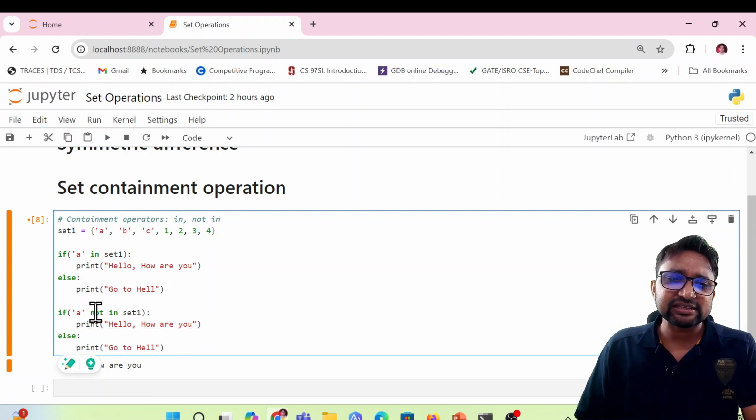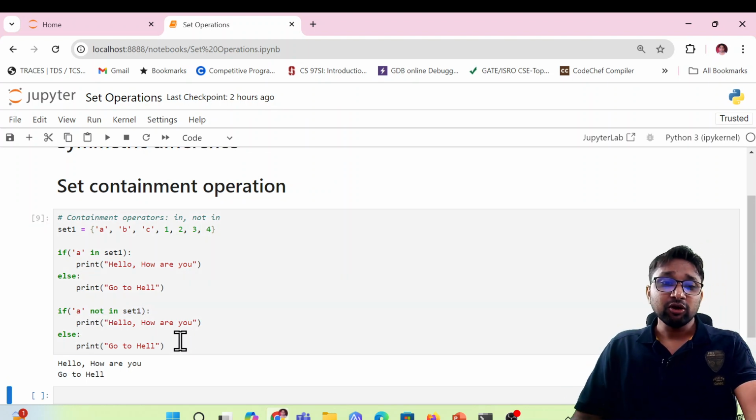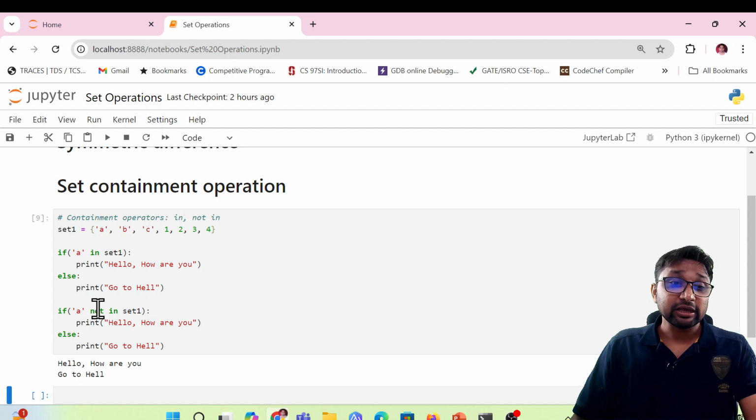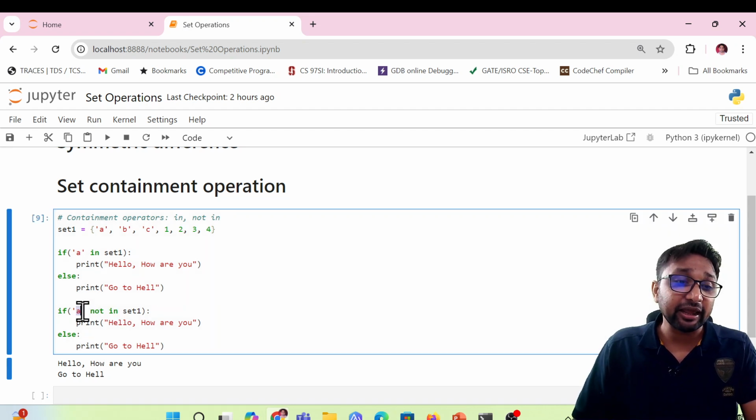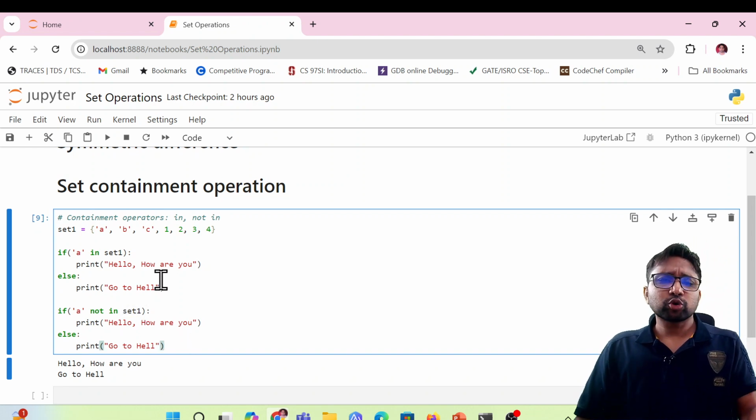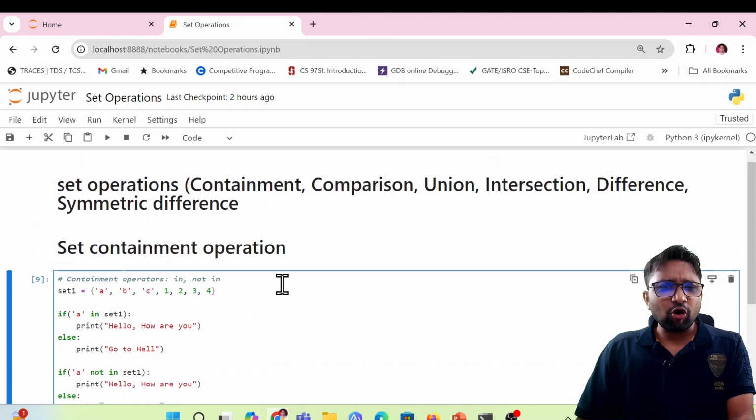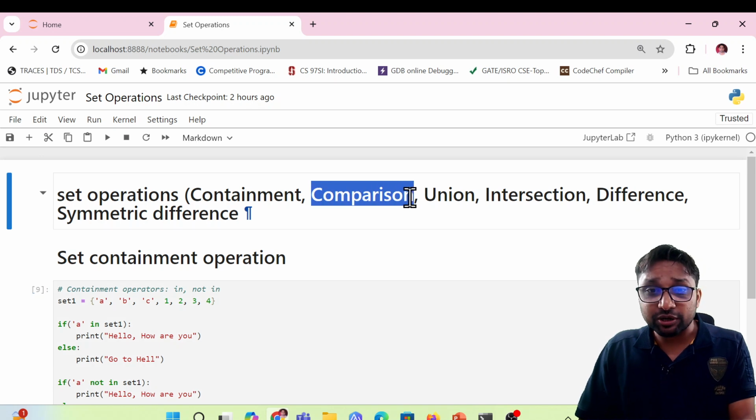In this case, actually this statement will fail because A is present inside the set. So if I execute it, you can see over here we need to go to hell because A is present and we are saying that A not in set 1. Okay, so these are the two containment operations we can perform over the set to check if a particular element is present inside the set or not. That's it. Now let's perform another operation, that is the comparison operation on the set.